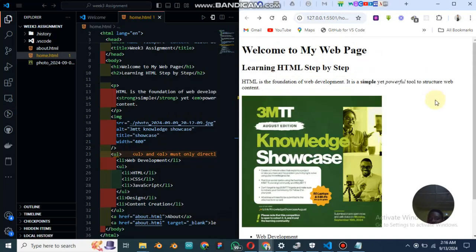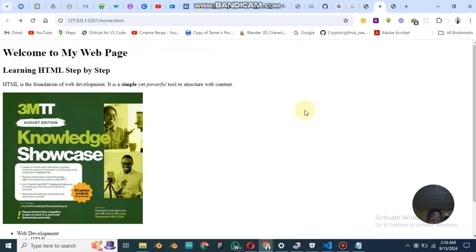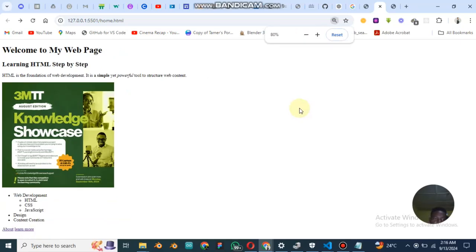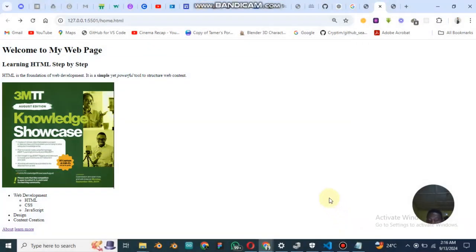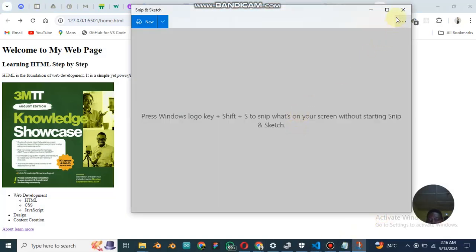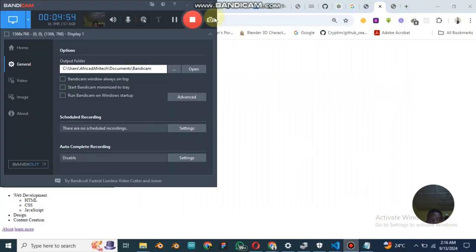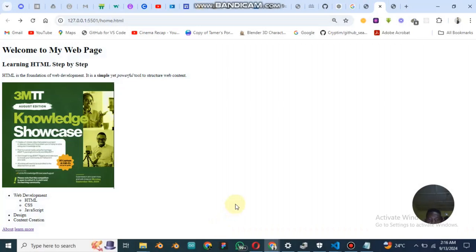So I can take a screenshot of this. Let me bold it. I can actually reduce the size so that it fits my screen, then take a screenshot. Windows Shift S. So this is a screenshot of what I've done. Windows Shift S, this is a screenshot of what we've done.